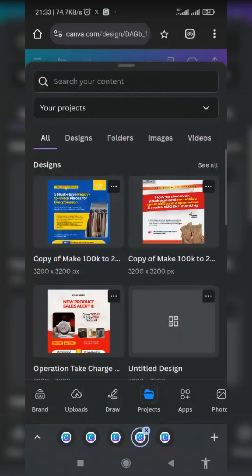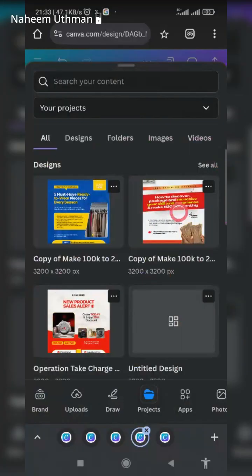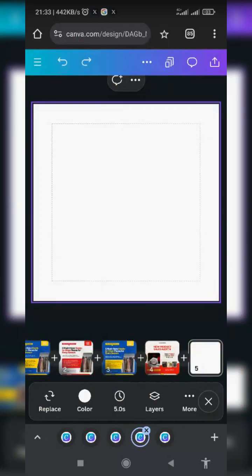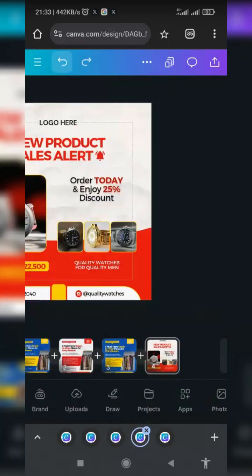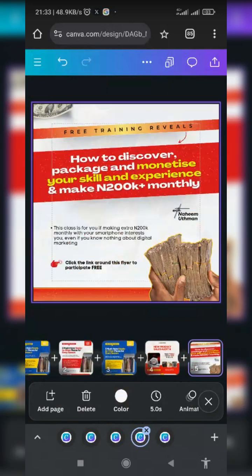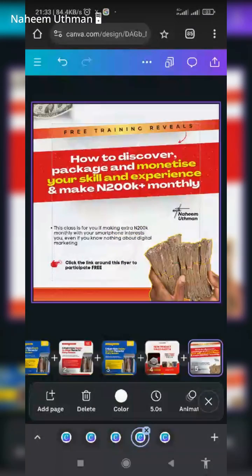I later twisted things. I changed things. I started with this, but I later changed. Okay, no, I don't want it that way. So this is the lead magnet. I think I used this in 2022 or 2023? How to discover, package and monetize your skills and experience and make a minimum of 200 plus monthly. So you can see it there. So this is how I started.